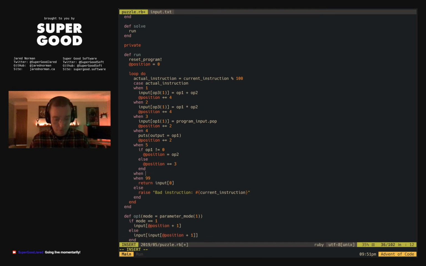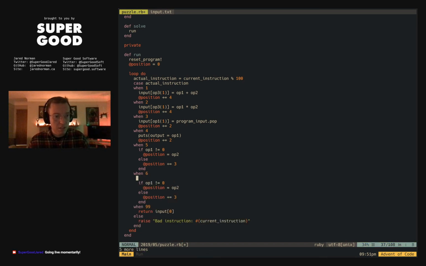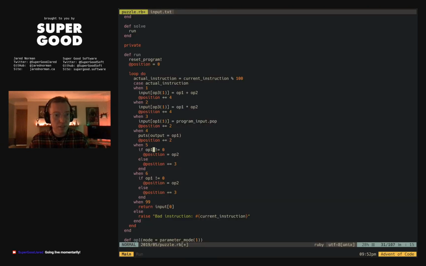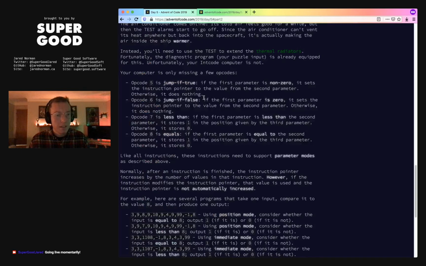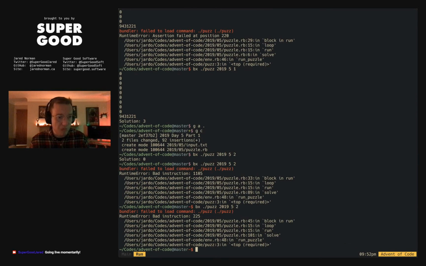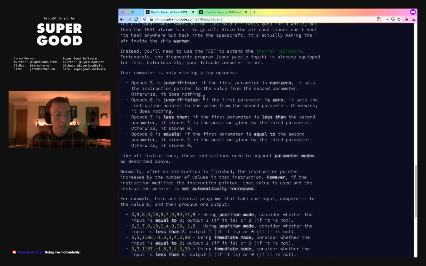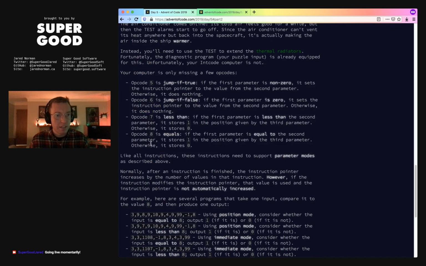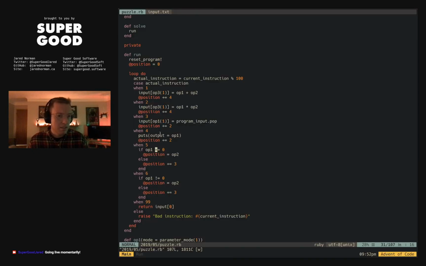Cool. And then we might as well implement 6, which is jump if false. That is the same thing except for if op1 is 0. Sure, we'll run that to make sure it runs. It's going to hit bad instruction 25. That isn't an instruction, but that could be just the program misbehaving for some reason. Nothing I should do after this should. That's suspect. That's very suspect, but we'll come back to it. Let's do 7 and 8, and then we'll figure out what's going on there.